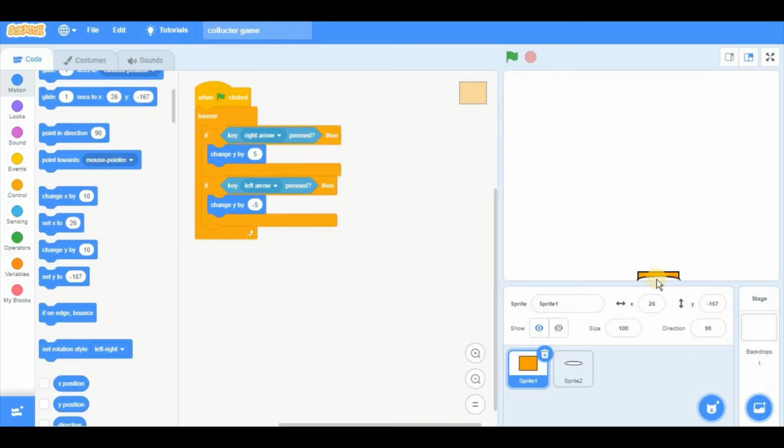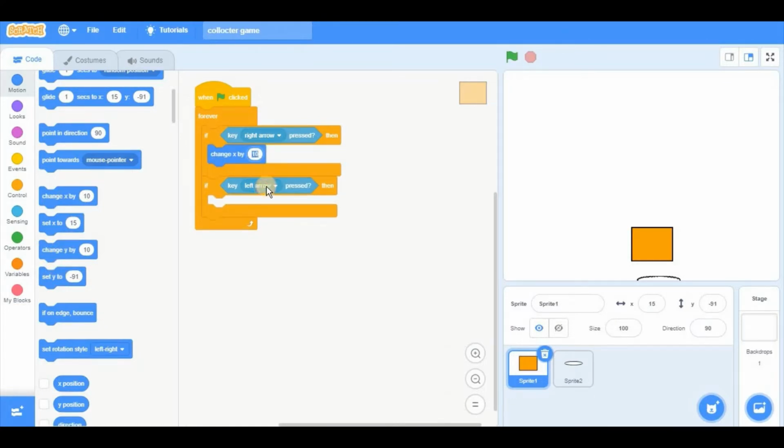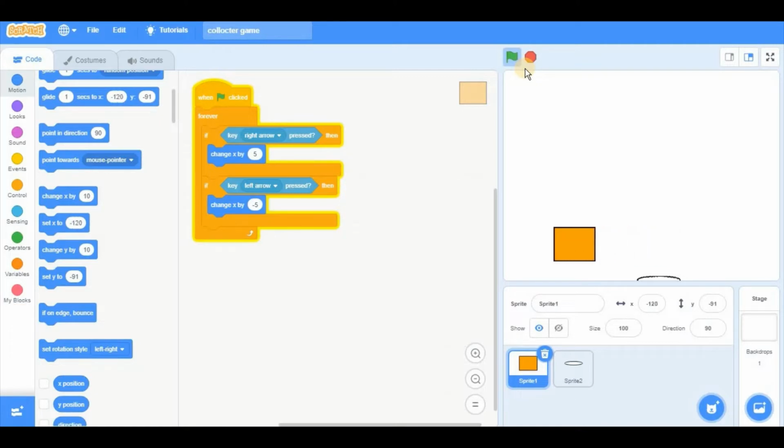Oopsie, why is it moving up and down? Oh sorry, I changed y by instead of change x by. X is the horizontal one, sorry. So 5, duplicate that and keep it there, and do minus 5. And when I click on the green flag, I'm moving left and right. As you can see, my box is moving right now.